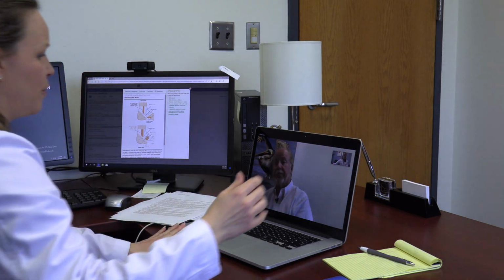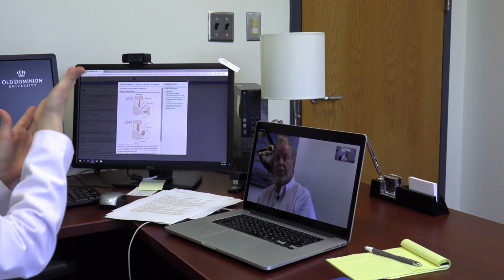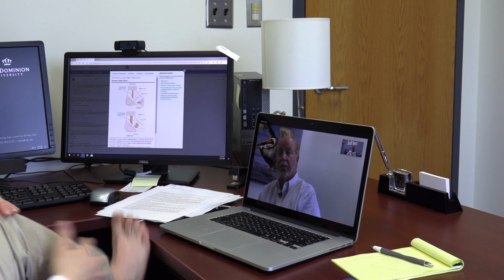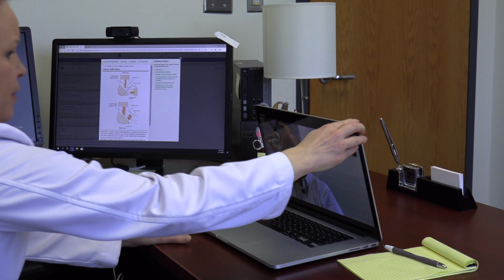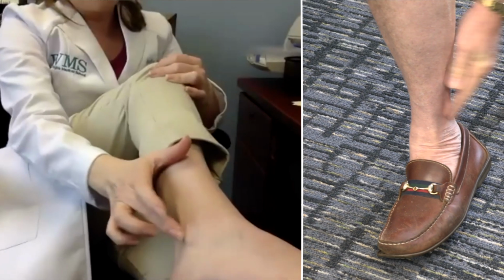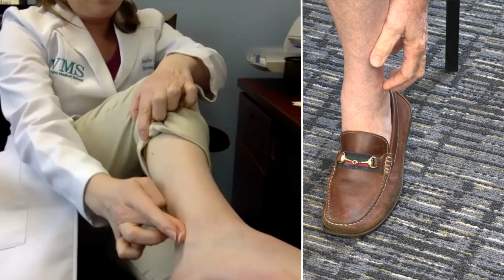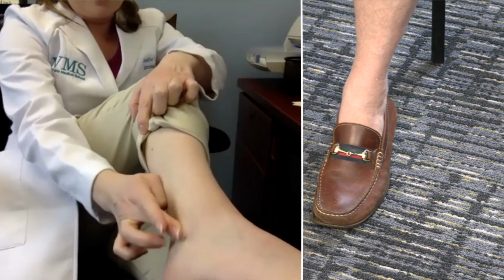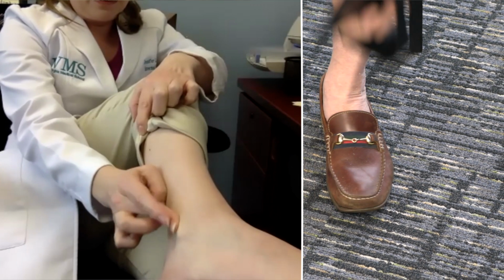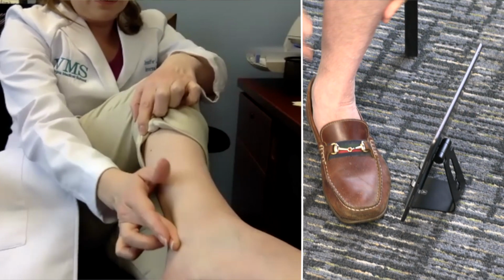So I don't have the Ottawa ankle and foot rules memorized. So I'm going to be looking at my screen and telling you where I want you to touch your ankle to tell me if you're tender, okay? So when you roll your foot in, we're going to test the outside of your ankle. So there's a bone right here on the outside of your ankle. And I want you to feel the back of that bone, the back of that ankle bone. Yep, and I want to know that that's not tender.